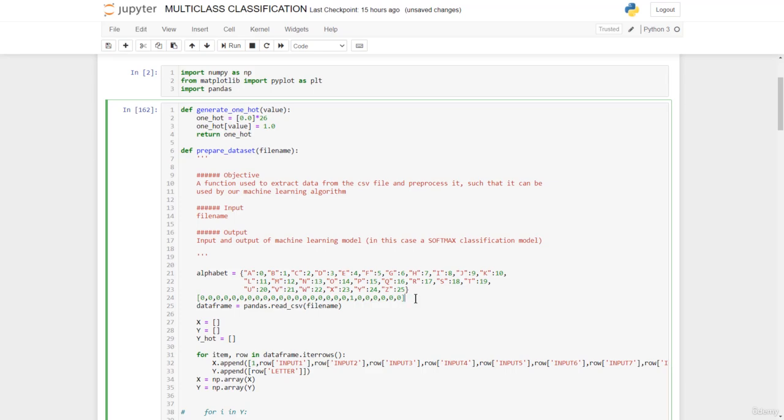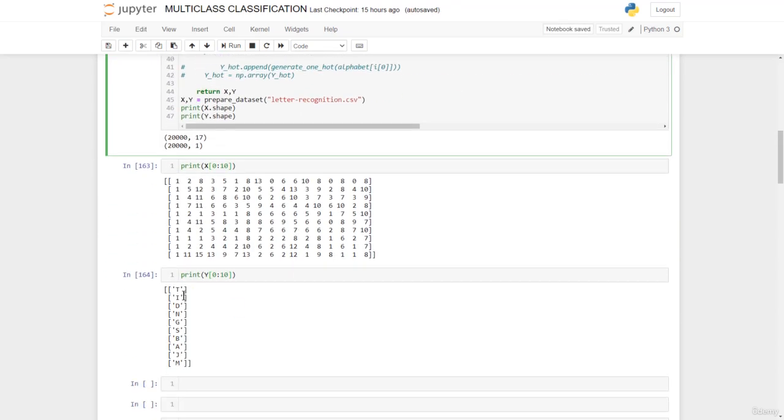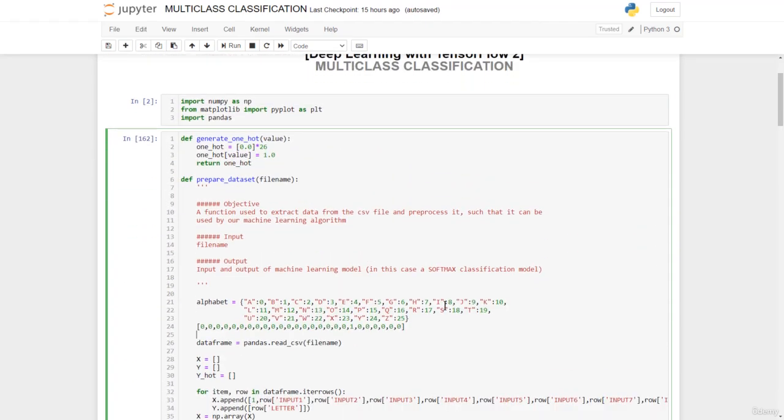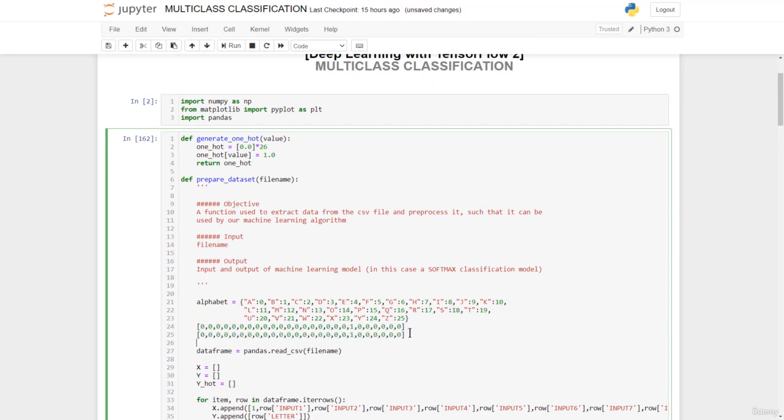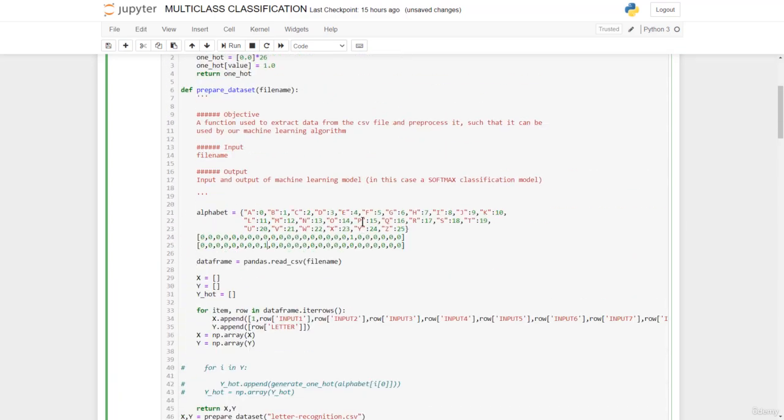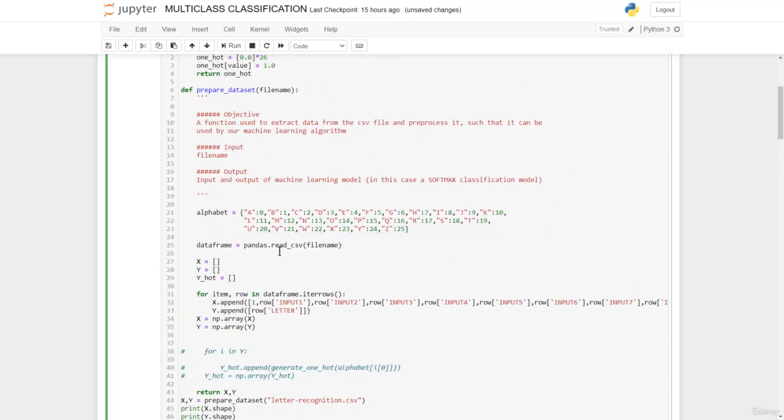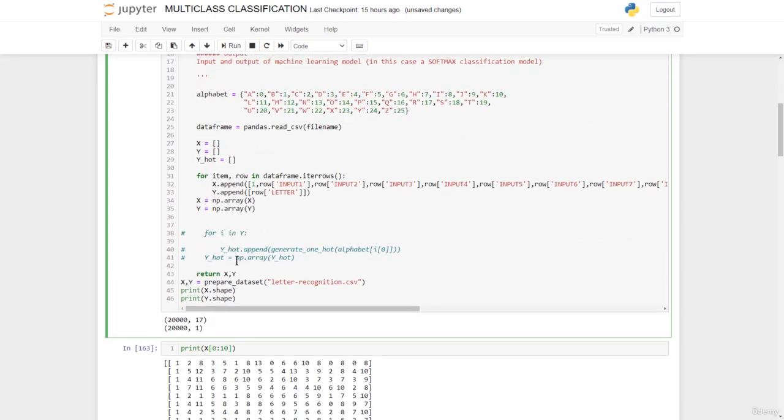Then we'll go to the next, that is I. We look for I's position. I is at the 8th position. Take this, copy, and set the 8th position to 1: 0, 1, 2, 3, 4, 5, 6, 7, 8, and that's it. That's how our Y is supposed to look. That's why we need to add a section which is going to send this Y into a one hot notation.